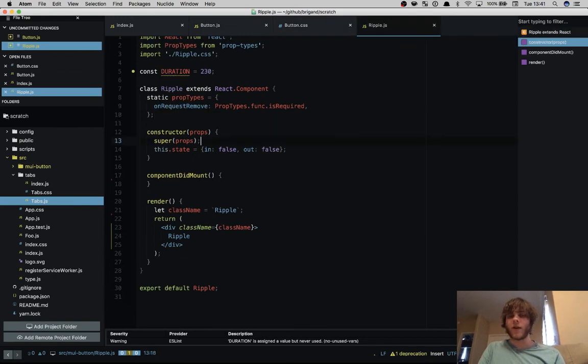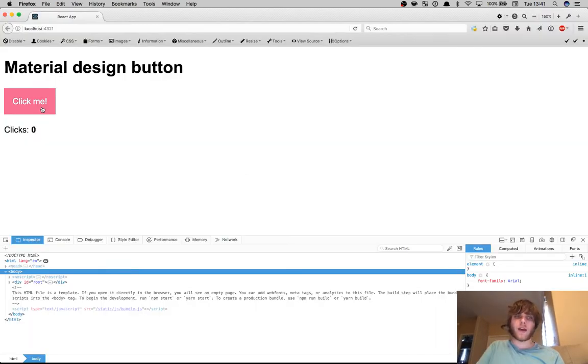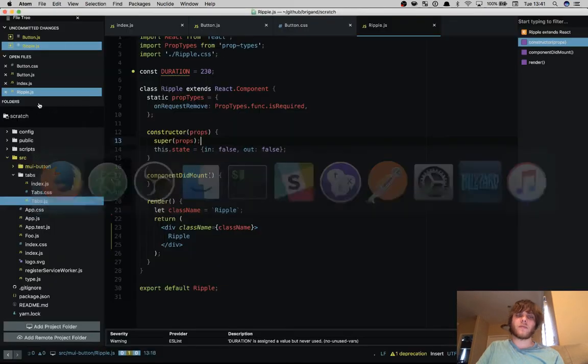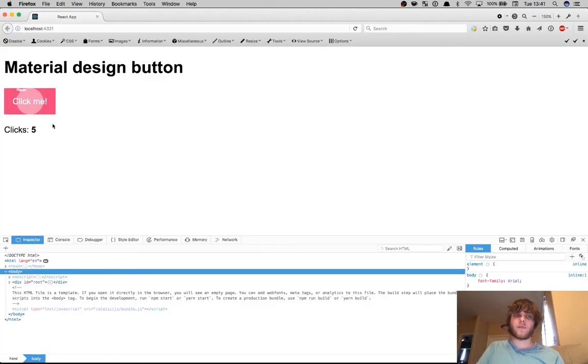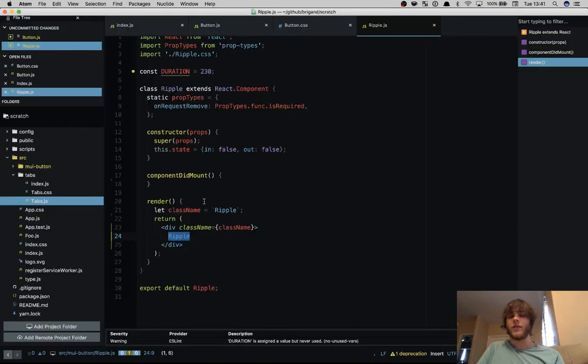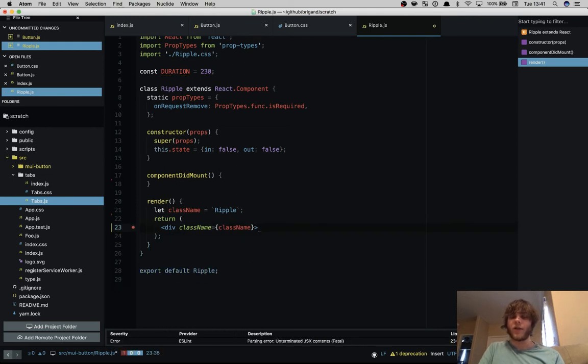Okay. So now in our ripple, let's see if, first, if we click, we get a ripple and it shows up. And if we click again, we get more, and you can see that this is getting darker. In our ripple component, we're currently just returning ripple as text, which is why you see it up here. So what we need to do now is get rid of this text. We're not going to have any children in our ripple element.